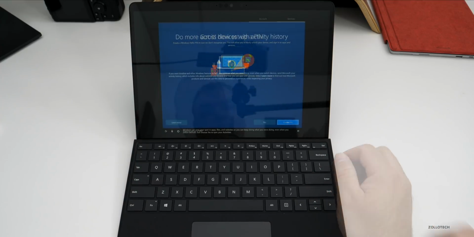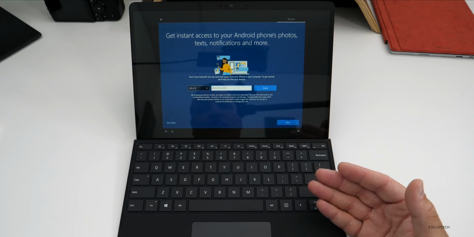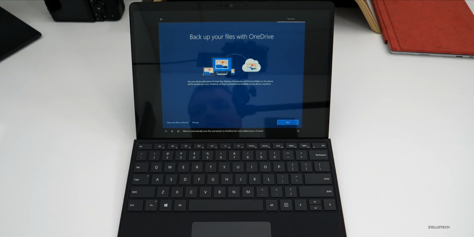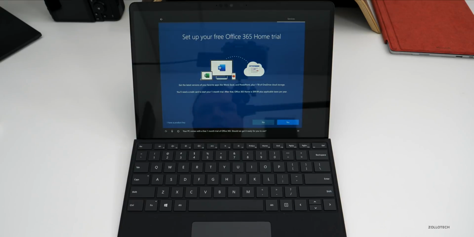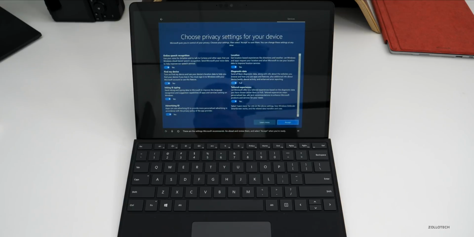Then I'll set up a pen. We'll hit yes. Now we can get instant access to Android phones or things like that. I'll do that later. Want to automatically save files and photos to OneDrive for some added peace of mind? Yes. Your PC comes with a free 1 month trial of Office 365. Should we get it ready for you to use? No. I'll do that later. Hey, look, that's me. Cortana, can I have permission to use the info I need to do my best work? Yes. Of course, you can decline that or not use it.